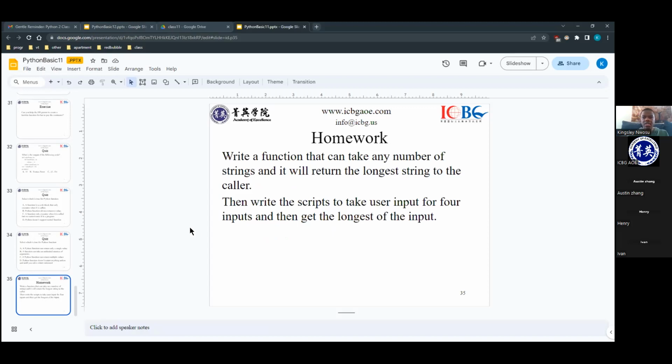Okay. So from last class, we had a homework assignment where we were to write a function that can take any number of strings, and it will return the longest string to the caller. And then we are supposed to write a script that would take a user input for 4 inputs, and then return the longest of the input. So this is the sample solution that I wrote up to the homework problem.